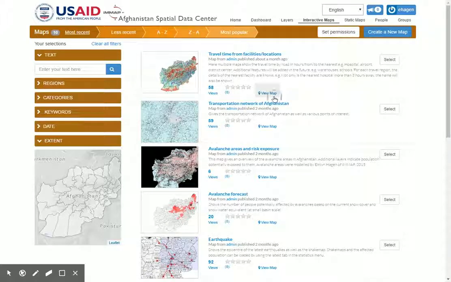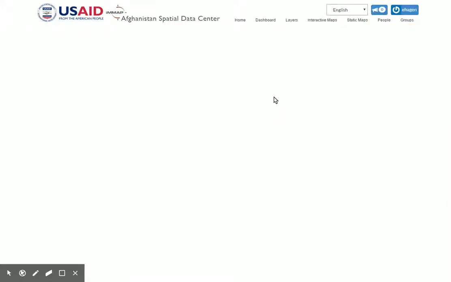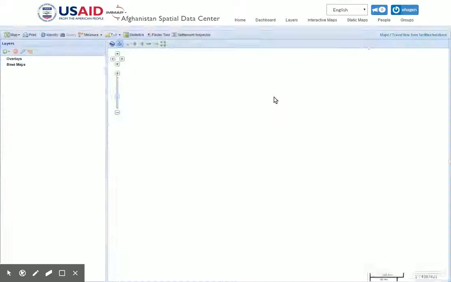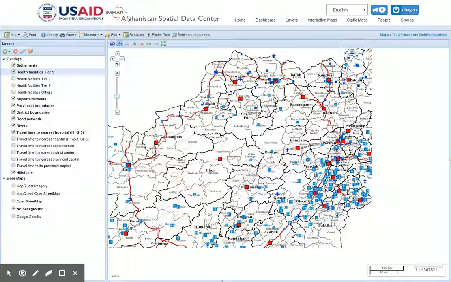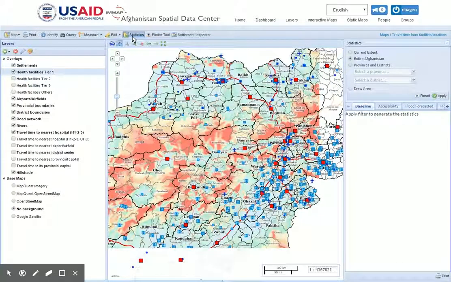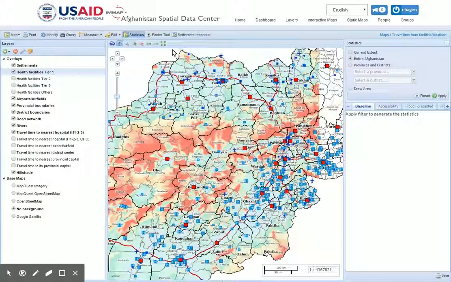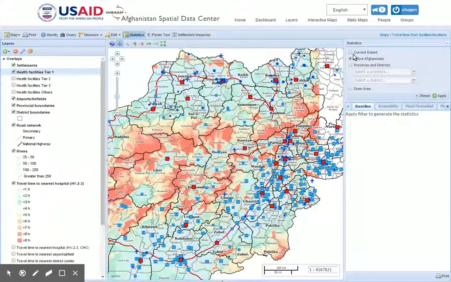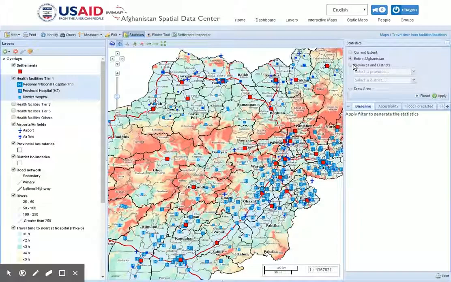So essentially we can go to any interactive map. We simply click on View Map and wait until the initial map has built up. And then we simply click on the Statistics tool. This will appear on the right-hand side. Here we can calculate some basic information, either for the entire Afghanistan, for a province or a district, or for a custom-drawn area. So let's start off with trying to calculate something for the entire country.